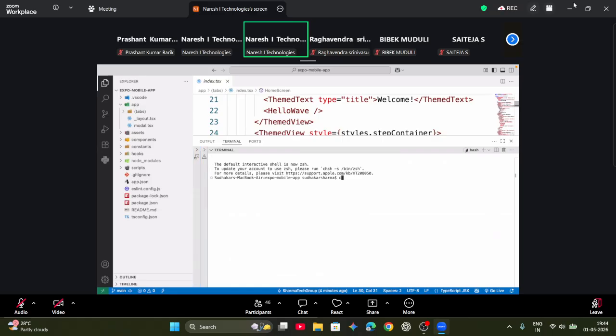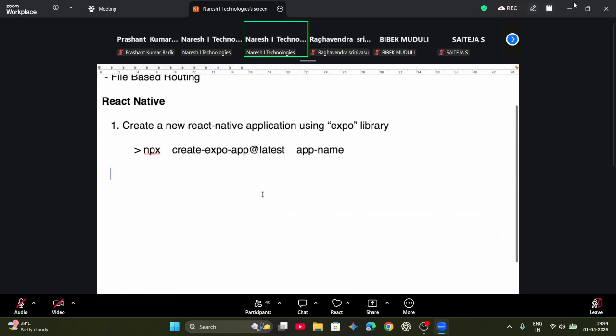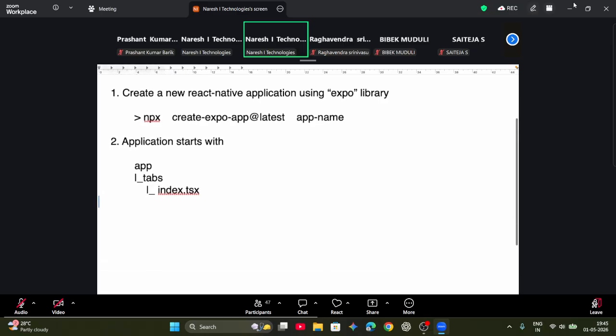Everything looks the same, but one new point I will give here. The application starts with app. Inside app you have tabs. Inside tabs, index.tsx. It is going to start with index.tsx, and you can run the app for various environments.